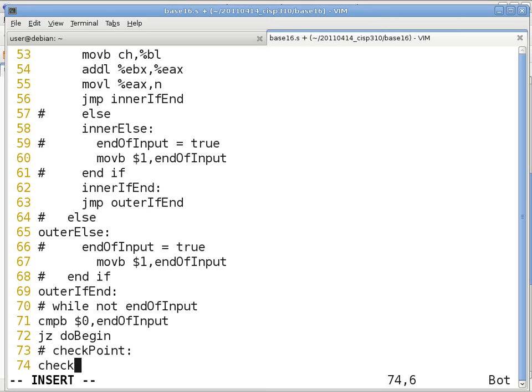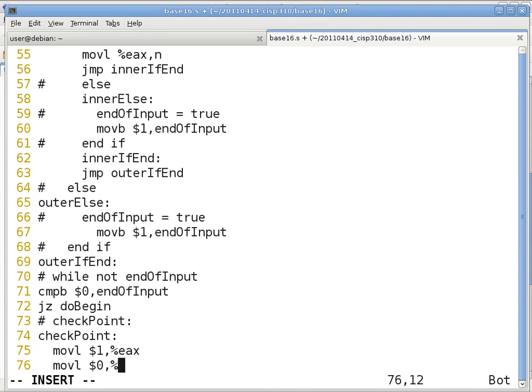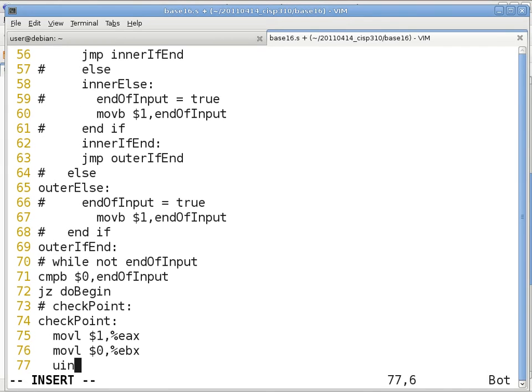And here we define checkpoint. And then we can finish up the program at this point. So move 1 into EAX, 0 into EBX, and ask the system to let us go.